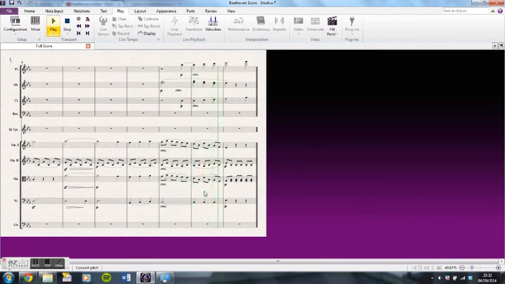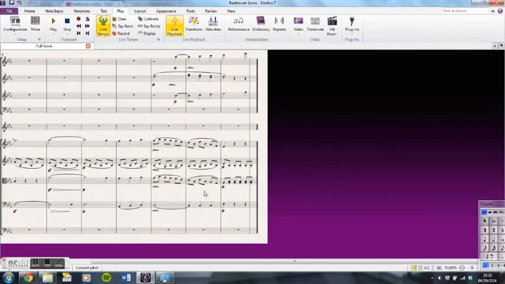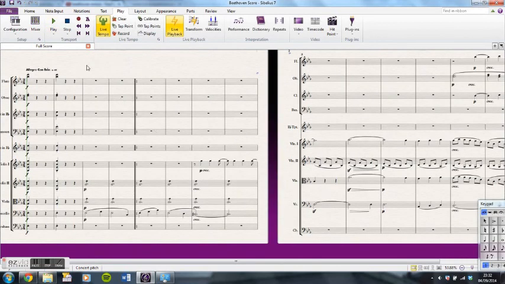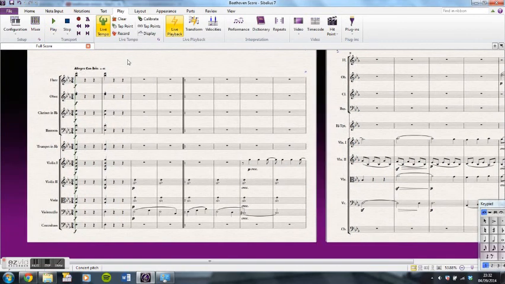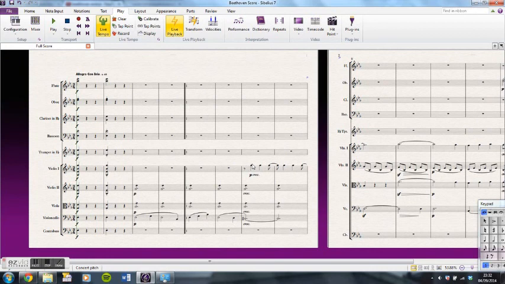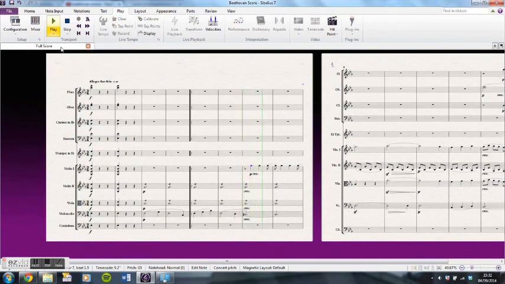So I do apologise, the music seemed to run ahead of the score slightly, but that basically is your way to start and to finish Beethoven's Eroica in Sibelius. All the best!